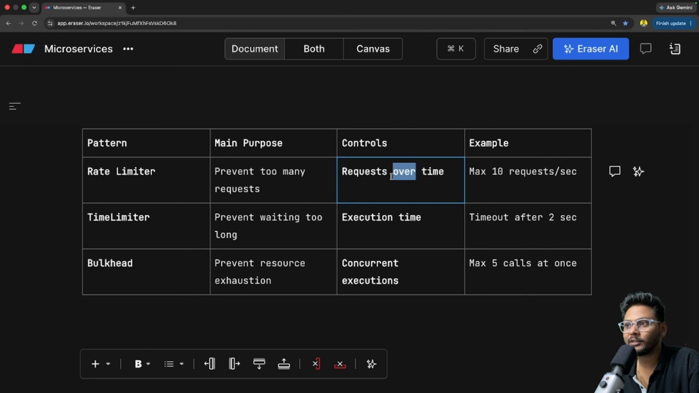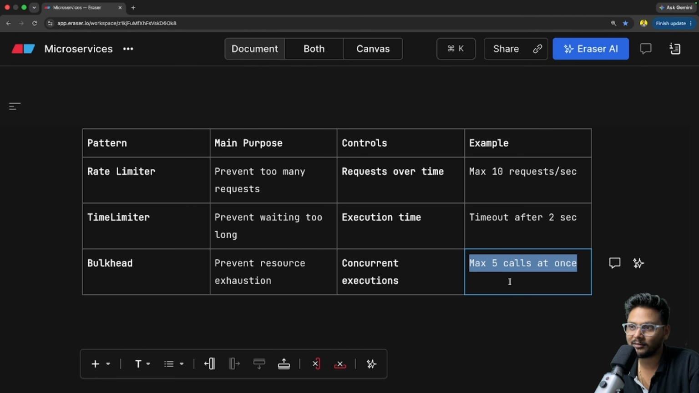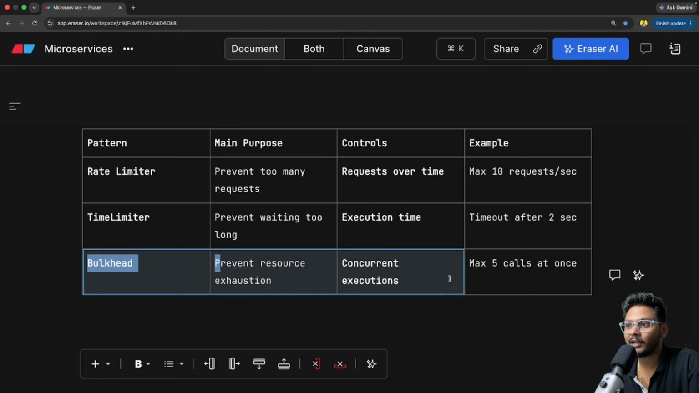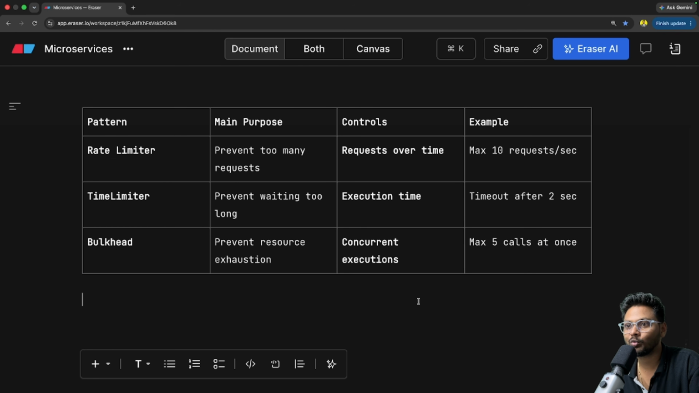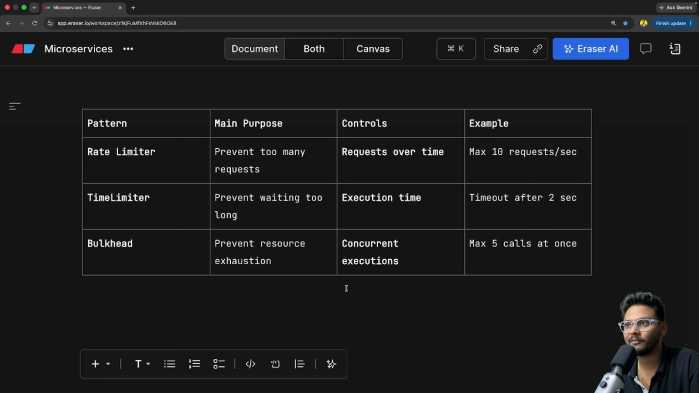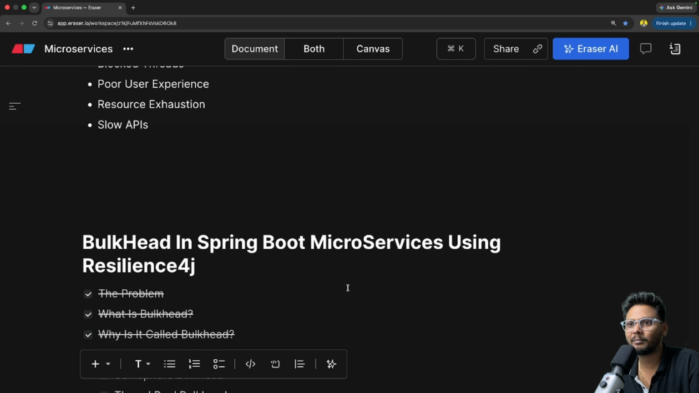Rate limiter controls request over time. Time limiter controls execution time, and BulkHead controls concurrent executions. So it is like rate limiter says we can only send max 10 requests per second. Time limiter says timeout after 2 seconds. BulkHead says maximum 5 calls at once. So totally BulkHead comes in the picture when it comes to resource exhaustion and concurrency of your threads. That is basically a simple difference between these three. So we have seen that one as well. So we have seen BulkHead.